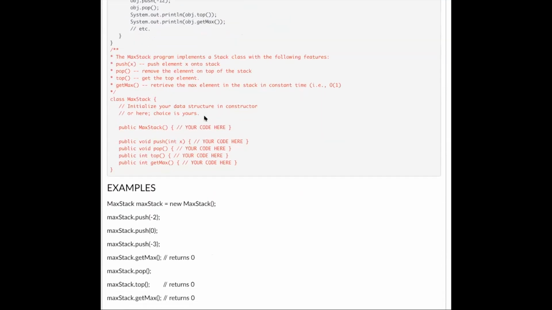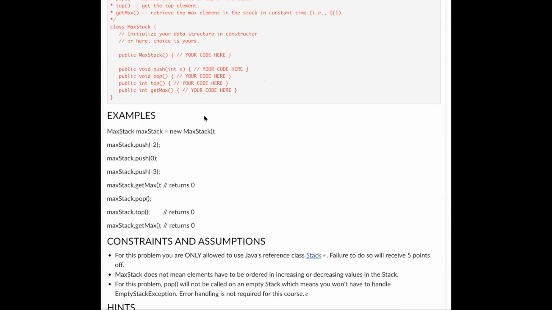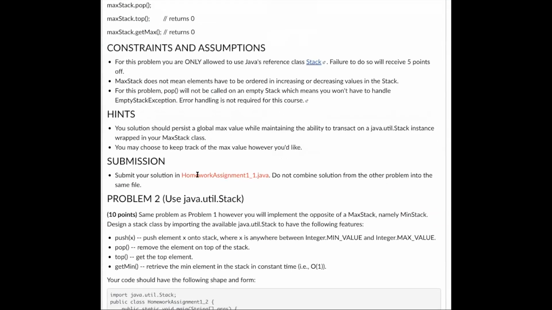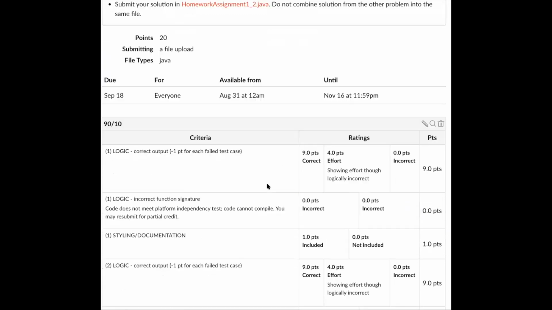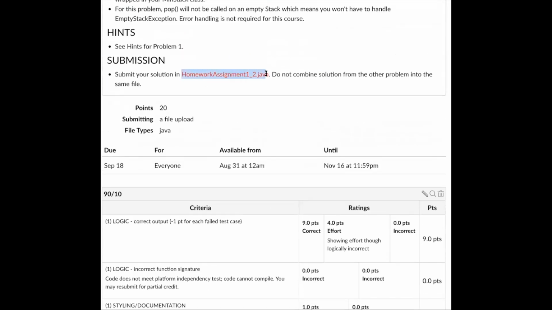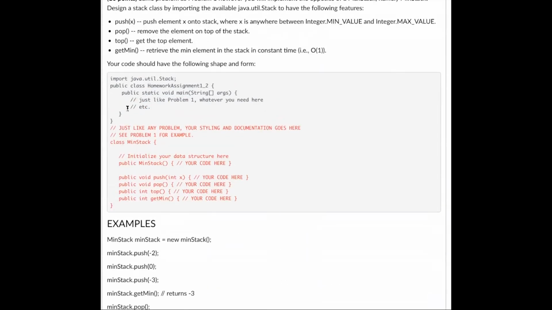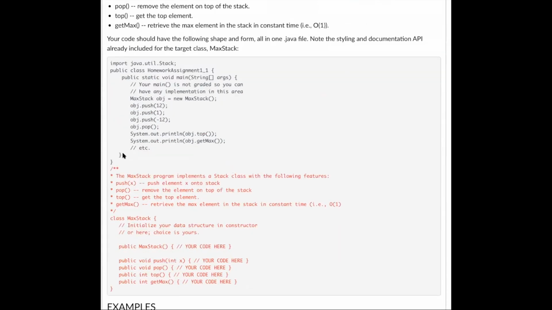Do not ever combine solutions into one. In this homework assignment, you have two files. One is homework assignment 1_1.java, and the other one is homework assignment 1_2.java. Do not combine both. Each file should have its own static main. So this is your entry point, and here this is your entry point.